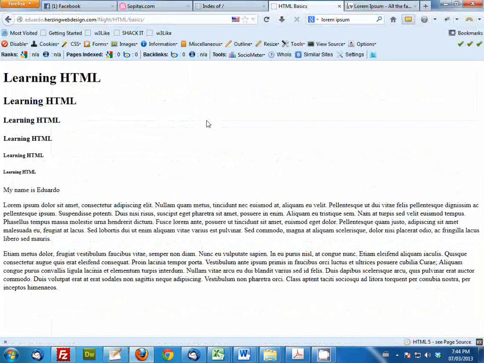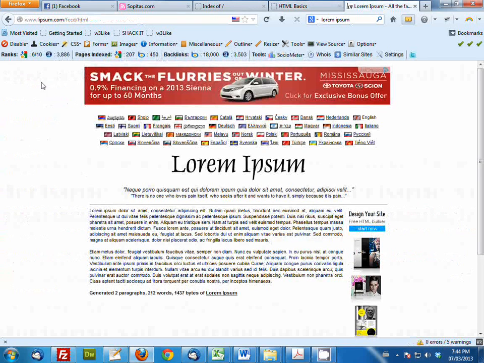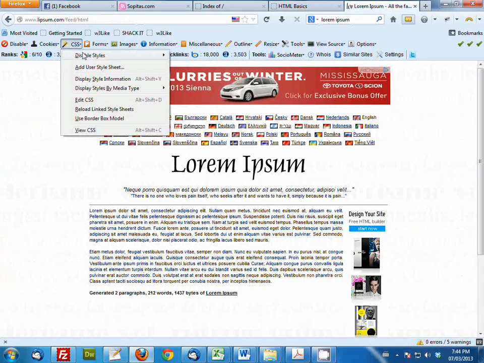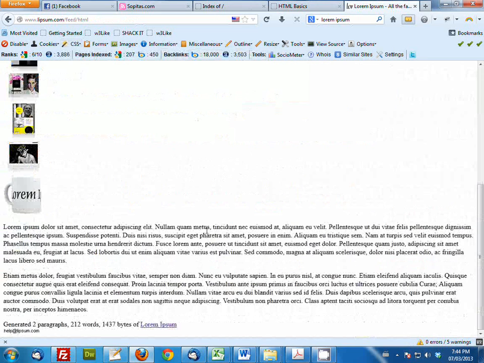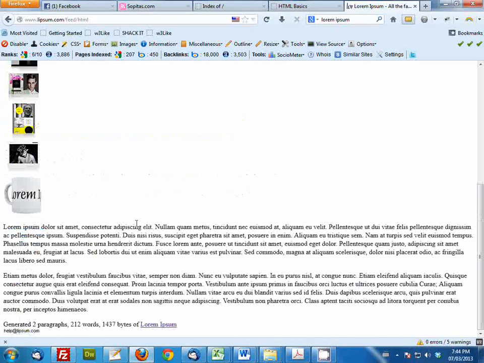Okay, so each tag has its default styling. So we can change this styling using CSS, right? If we go see any website, for example, maybe lorem ipsum, and I disable all the styles, that's what it looks like. I can see 2 paragraphs here. I can see a title, blah, blah, blah. Everything, a bunch of links. That's how it looks without styling.